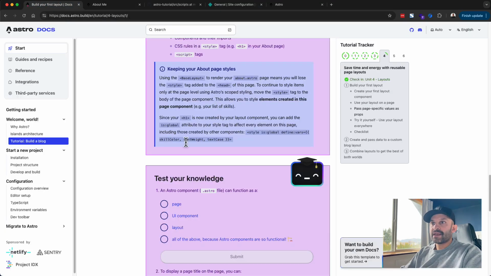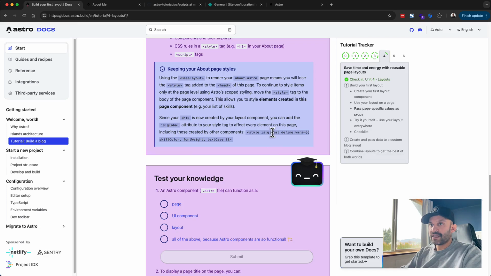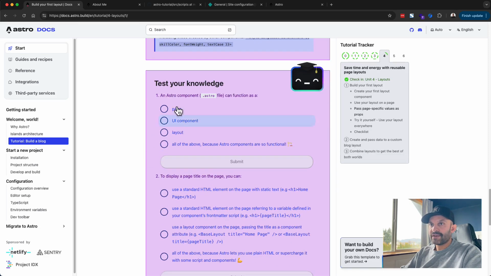And let's see if there's anything else we needed to do. So let's see here. Style is global, define vars. And then if we wanted to make it global, then we could do that. But we only want that applied to this particular page, so we're going to leave it as is.